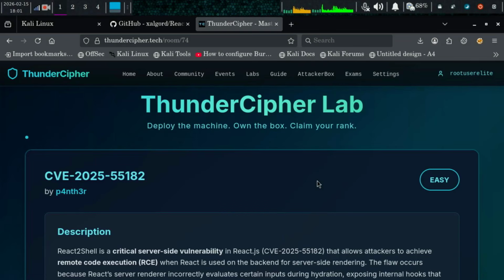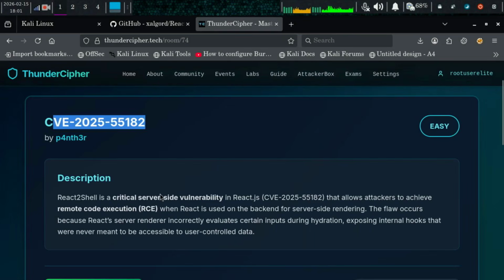In today's session, we are going to discuss one of the most critical vulnerabilities, that is CVE-2025-55182. Let me quickly read the description. React2Shell is a critical server-side vulnerability in React.js that allows an attacker to achieve remote code execution when React is used on the backend for server-side rendering. The flaw occurs because React server renders incorrectly evaluate certain inputs during hydration, exposing internal hooks that were meant to be inaccessible to user-controlled data.